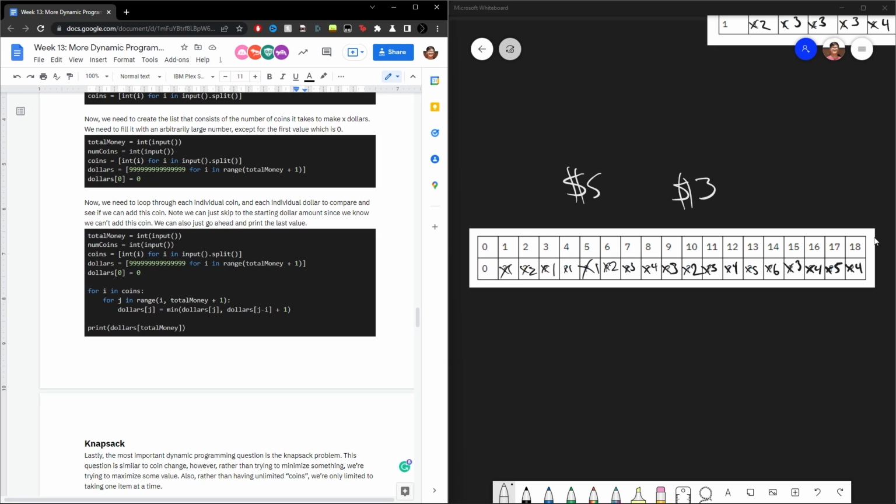All right, does that make sense? Does anyone have questions about that? If not, then we can move on to the very last dynamic programming question.